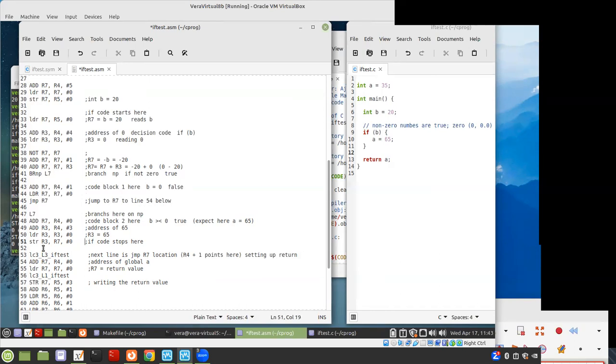And then it stores. So here's what we didn't see before. This stores 65. Where? It stores it where R7 is. Well, look at R7 here: it is R4 crosshatch 0, right? So now this first line here, R7 equals R4 plus 0. So R7 is the address of the global data variable that's used.